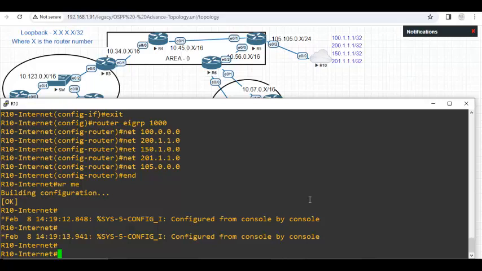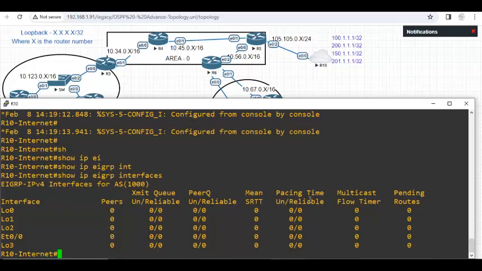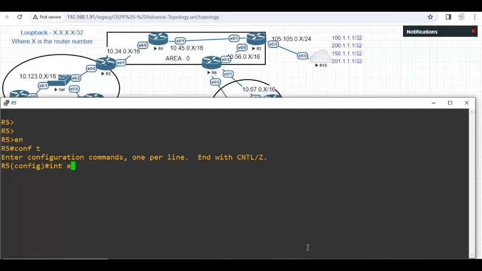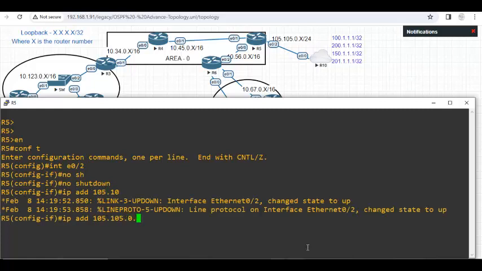It's okay. Now, show IP EIGRP interfaces. Okay. Another thing is on router 5, I need to add another new interface. Interface Ethernet 0/2. The IP address is going to be 105.0.x.x where x is 5. All right. And now we're going to run EIGRP: router EIGRP 1000, network 105.